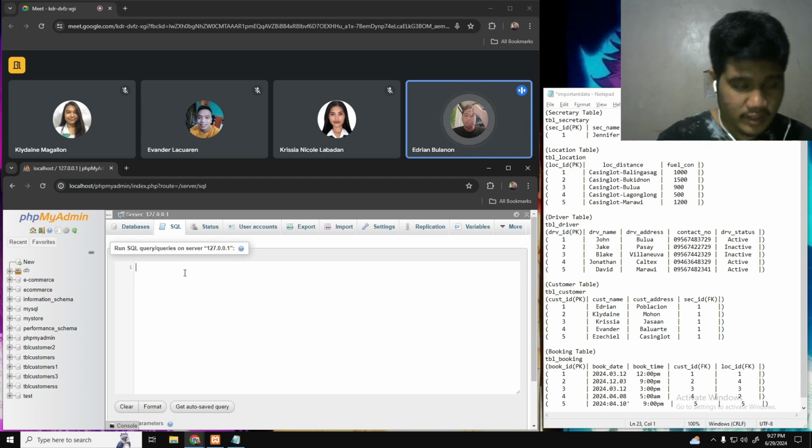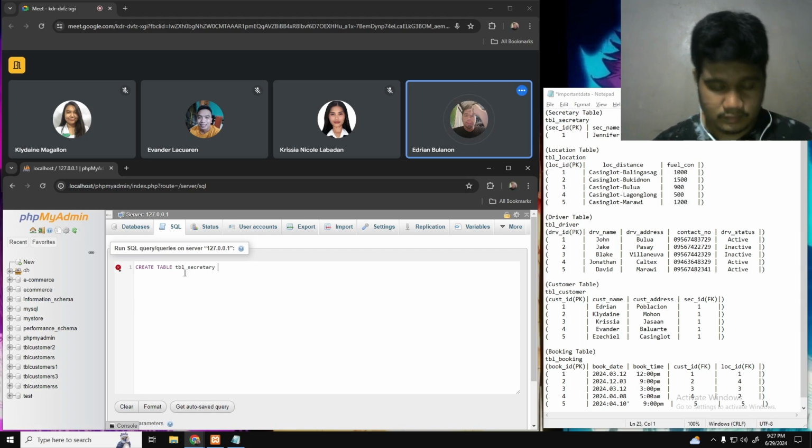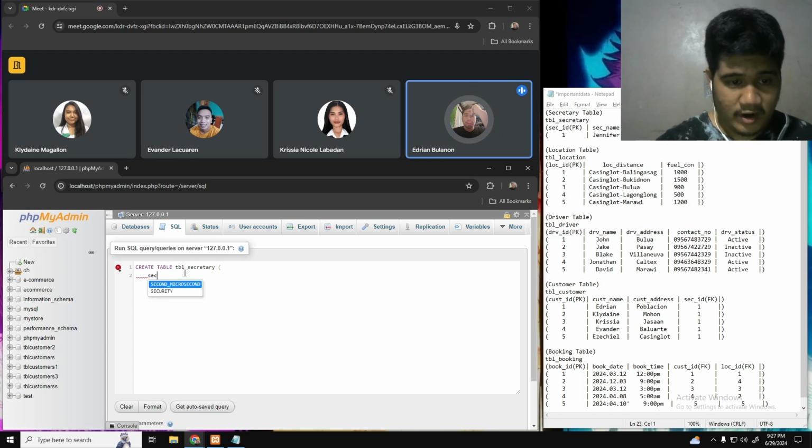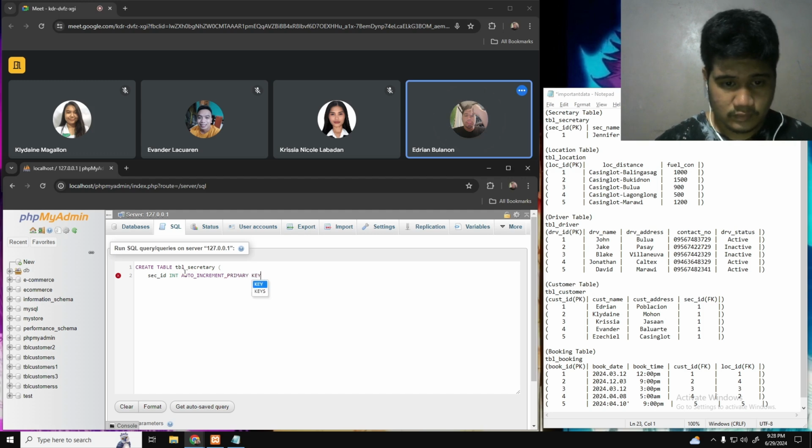So we're gonna create table tbl_secretary, and for our table secretary, we have our secretary ID, which is our primary key for this table, and we have integer data type, and we're gonna put auto increment in this primary key. And since secretary ID is primary key, we're gonna put primary key here.